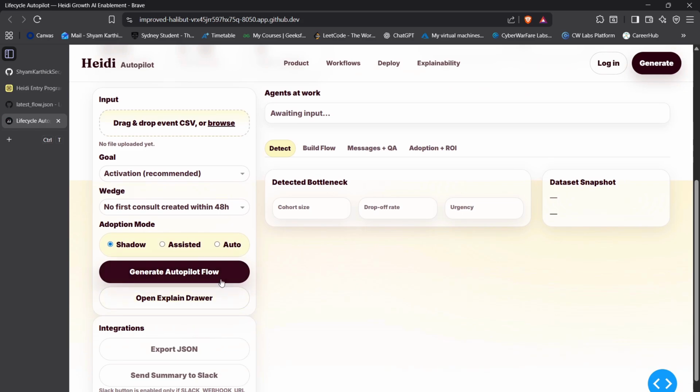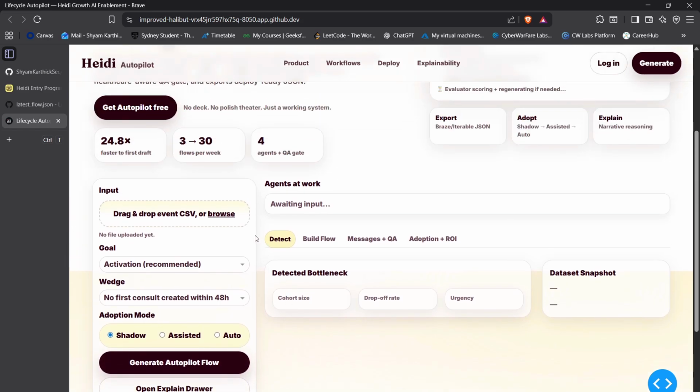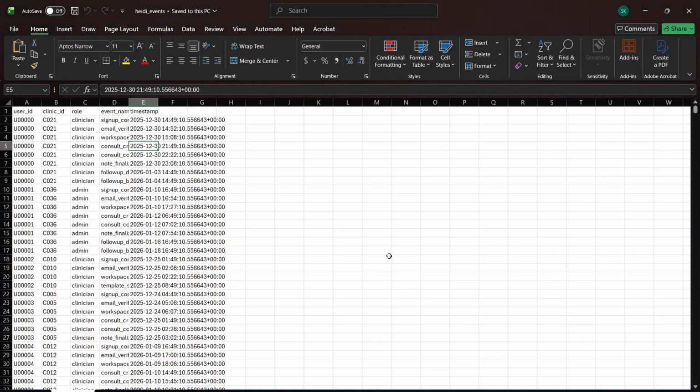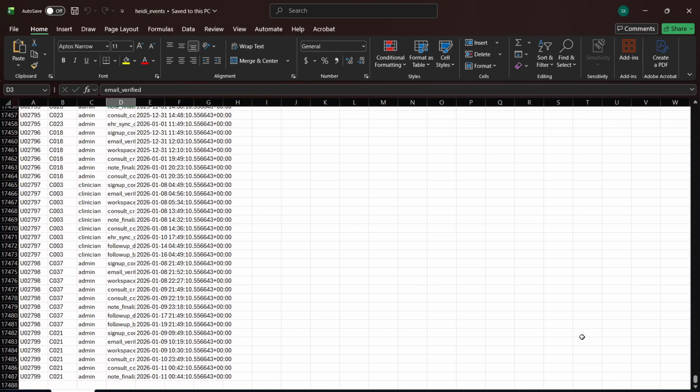So to give a better walkthrough, I'm going to upload a Heidi-style event log that I generated. It includes events like sign up, email verification, consult creation, note finalization, follow up due, etc. This is important because this tool is grounded in healthcare workflow events and it's not just another generic software as a service churn. The log file that I generated contains five columns: user ID, clinic ID, role, event name, and timestamp. And it contains around 17,000 logs.